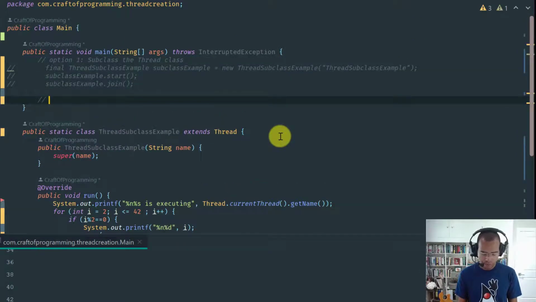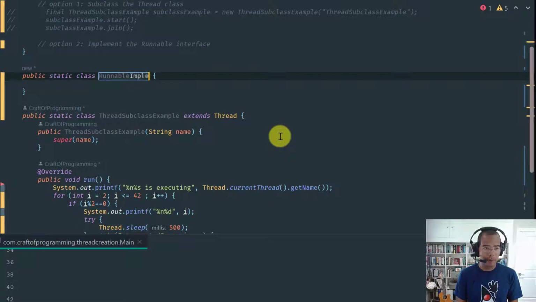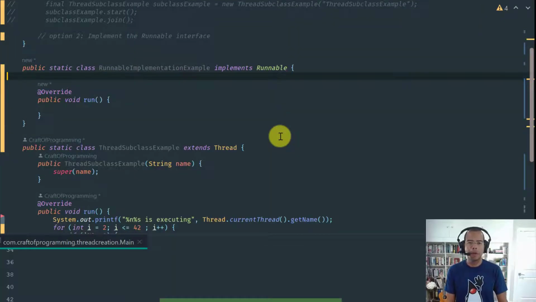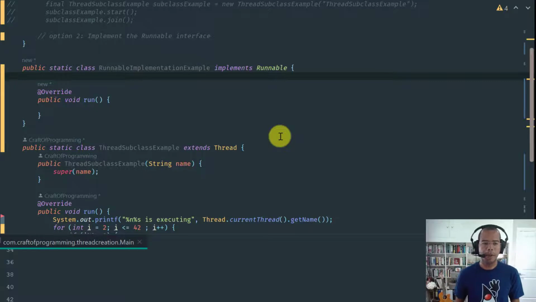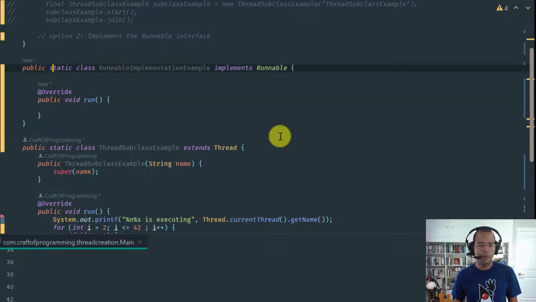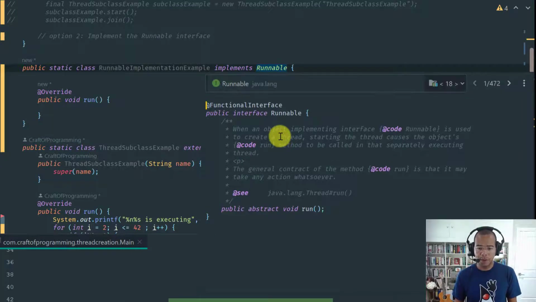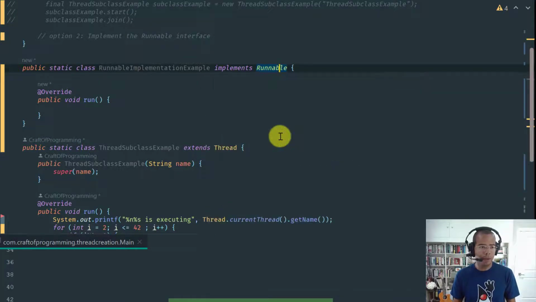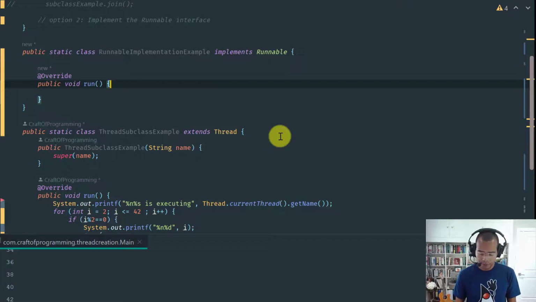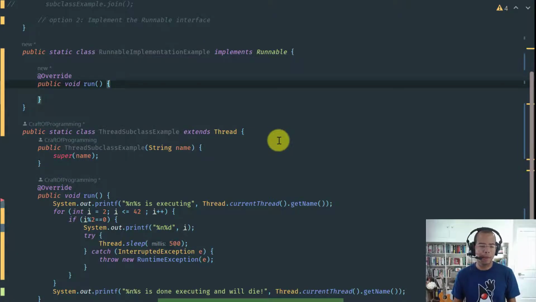So option two will be to implement the Runnable interface. Let's call it RunnableImplementationExample, and this is going to implement the Runnable interface. When you use this option, implementing the Runnable interface, if you look here, it has just a run method, an abstract run method. That's what you need to implement. And similar to subclassing the Thread class, you put the main logic of the thread inside the run method.